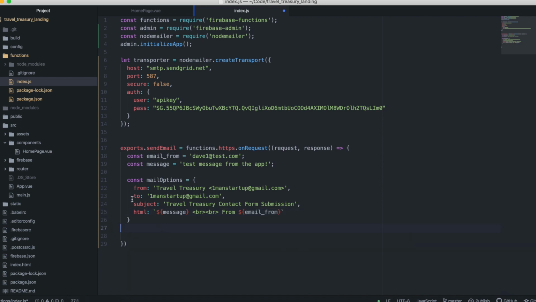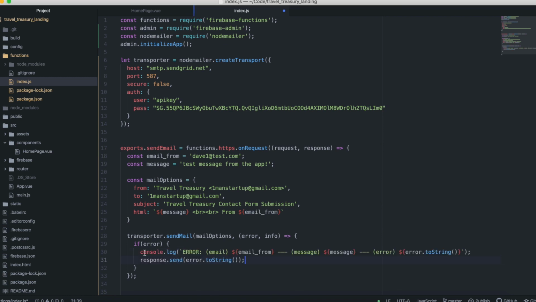Now we need to actually set this mail options to send through this transporter. So to do that, we call this transporter variable here, and we're going to call send mail on it. And then we're going to pass it the mail options. And the second parameter are options with error and info. Really this doesn't mean the email sending. Like the email will send here. And this is similar to what we were doing before with the catch block. What's in here is kind of like the catch block. So if there's an error, and you'll see this in a second, let's just log it and we'll respond with the error. So that's all this is doing.